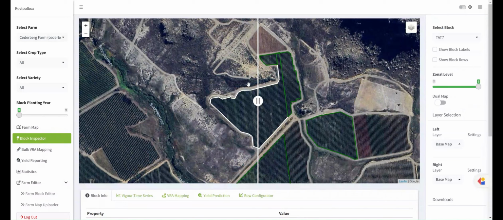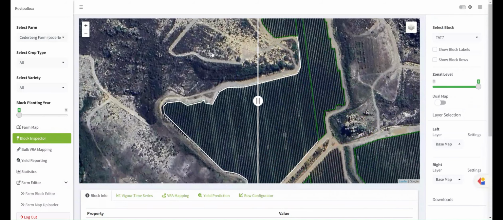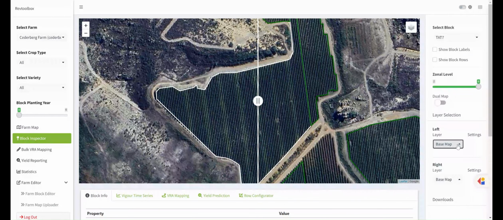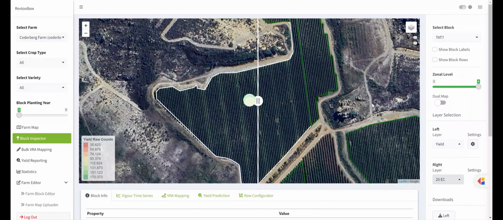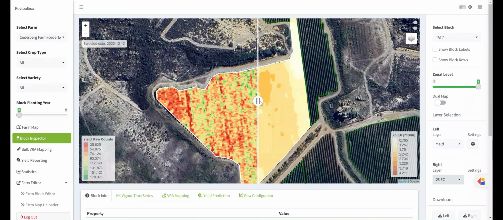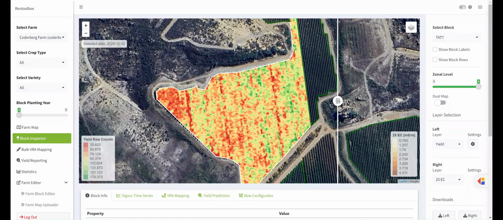scans. By zooming into a block in the Block Inspector page, we can now compare trees within one orchard, allowing us to visualize where low fruit set areas are, as monitored with our field fruit counting cameras. These maps can then be compared with other data on the right of the screen, like Canopy health or, in this example, soil scan data.